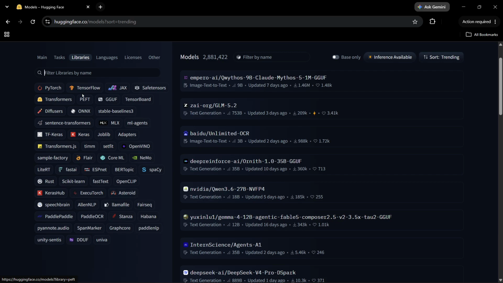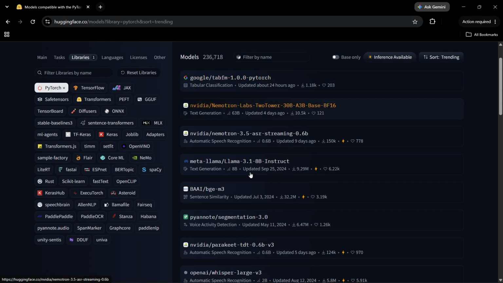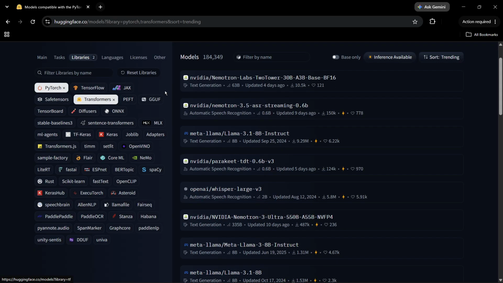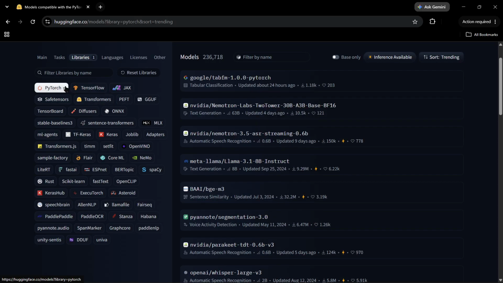So you can find them right here using this search bar as well, and the same will be applied, as you can see right here. So these are those particular models with the PyTorch library in them. And similarly, you can also apply multiple. So these are the models which have the transformers and the PyTorch library both in them.